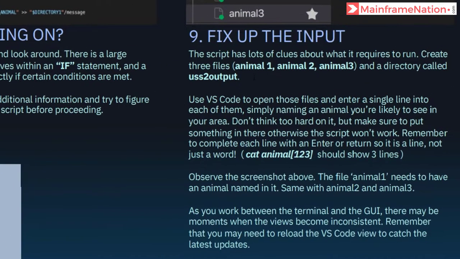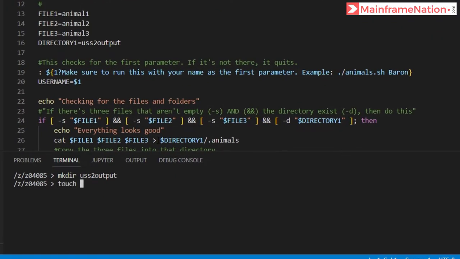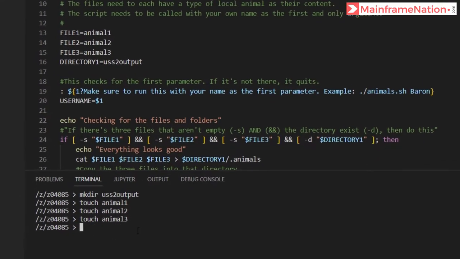Then you have to create 3 files, animal1, animal2 and animal3. So give here touch animal1. Then give touch animal2, then give touch animal3. Then inside each file we have to just enter one line.